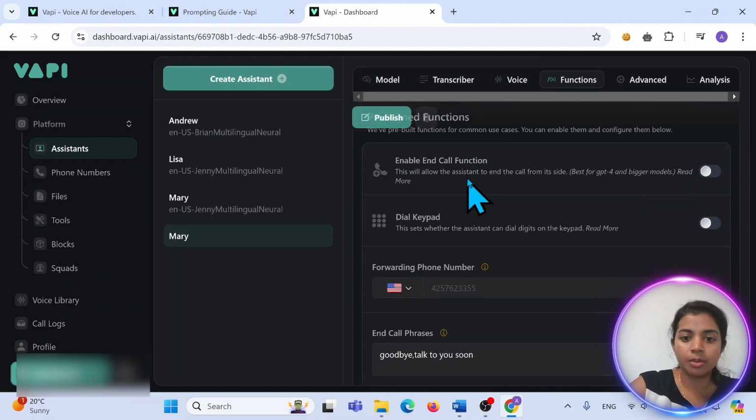And here also, see, enable end call function. If we enable this, the assistant itself can end the call. And dial keypad: if you want the assistant to type something, digits or something, you can use this. And forwarding phone number. This is used if you want to transfer the call to a live person, you can enter a number so that the assistant can handle the situation. It will transfer the call to the real person. And the end call phrase, you can specify here, goodbye, thank you, as you like.